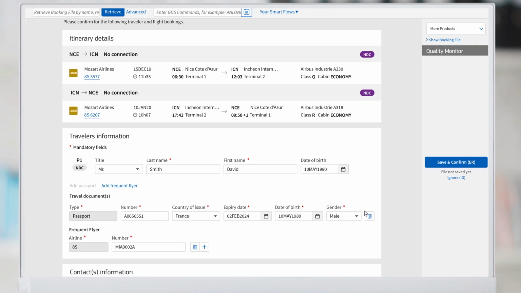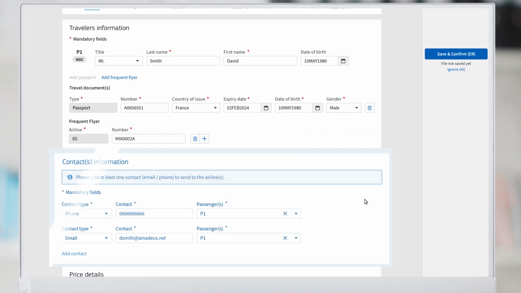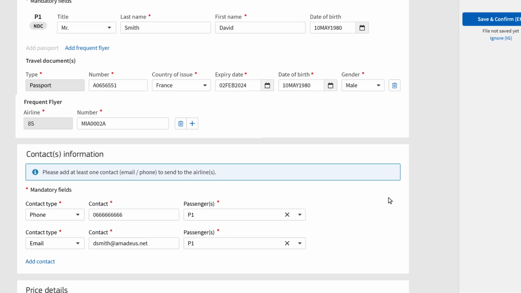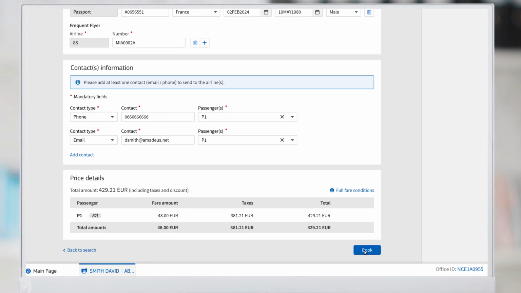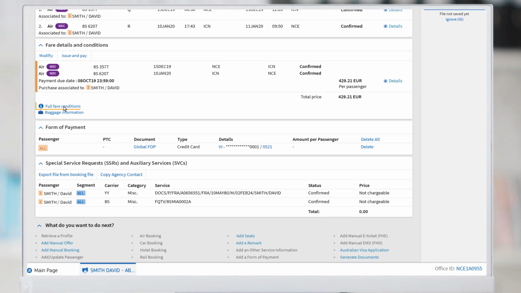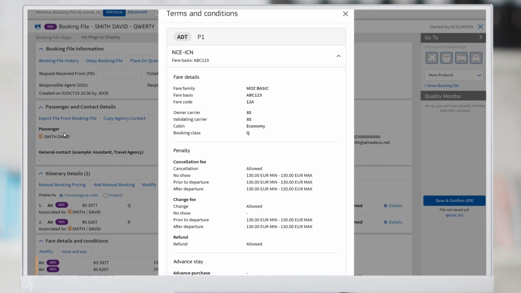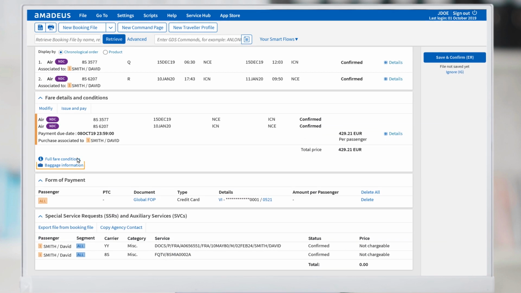On the confirmation page, you'll see the pre-filled booking summary with the passenger's details. You can add the frequent flyer number if it isn't already pre-filled from the profile. After booking, click Full Fare Conditions to show all the flight details. To see the baggage allowance, click Baggage Information.